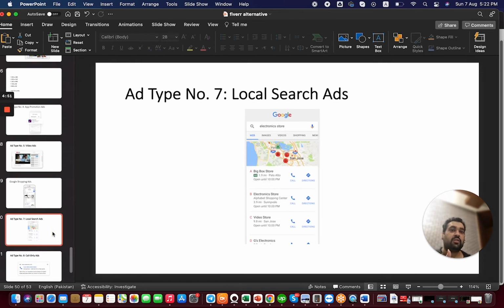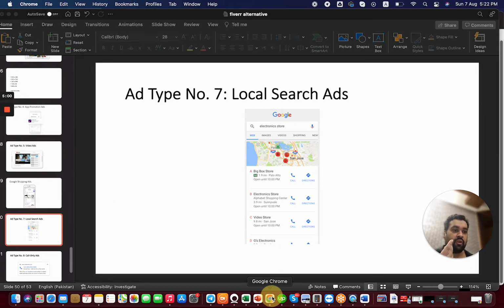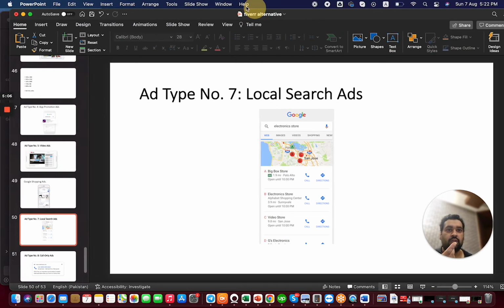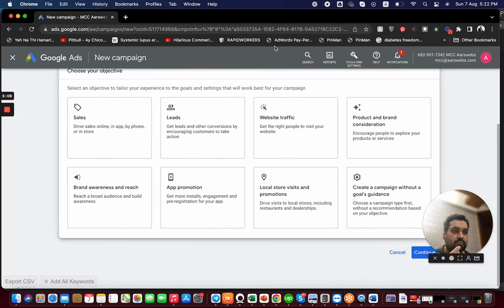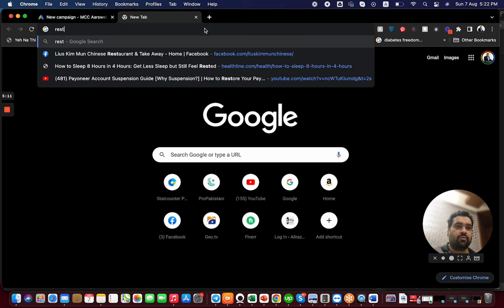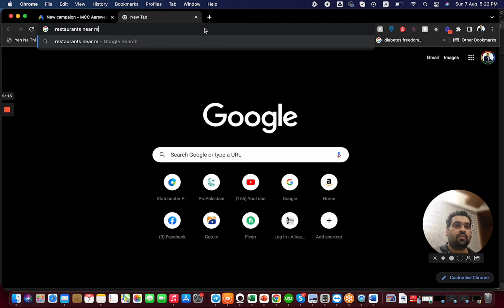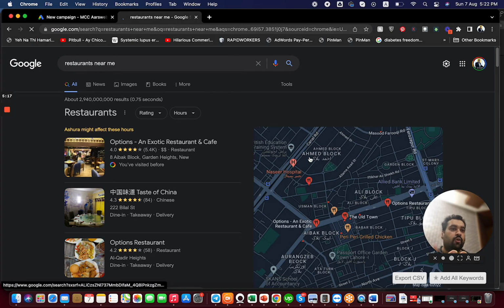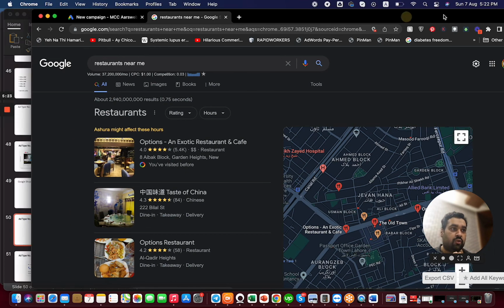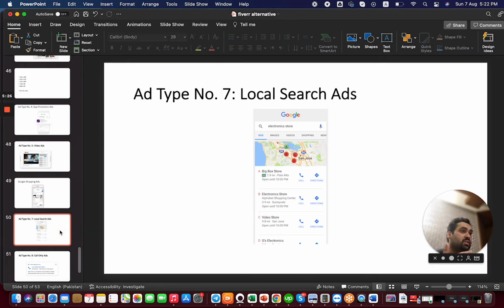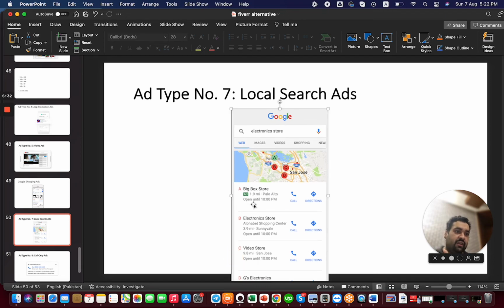The next type of ad is local search ads. Local search ads are ads customized for local areas. For instance, if I want to search for an electronic store near me, you can see the ads here. Let's imagine I search for restaurants near me, and if someone is actually advertising on local keywords like these, I'm going to see local search ads on them. In this you can see the first is an ad, and the second and third are actually organic results.